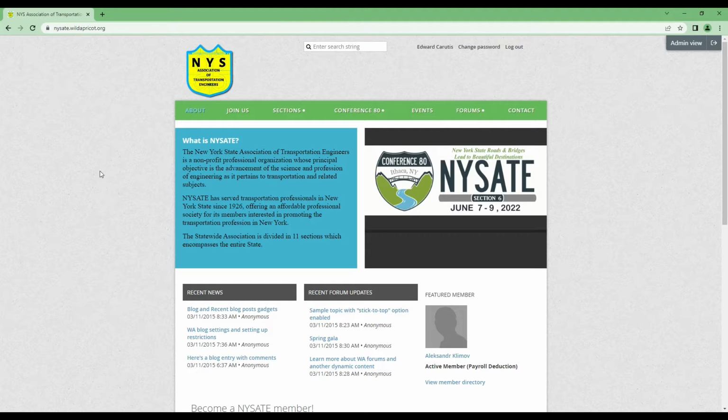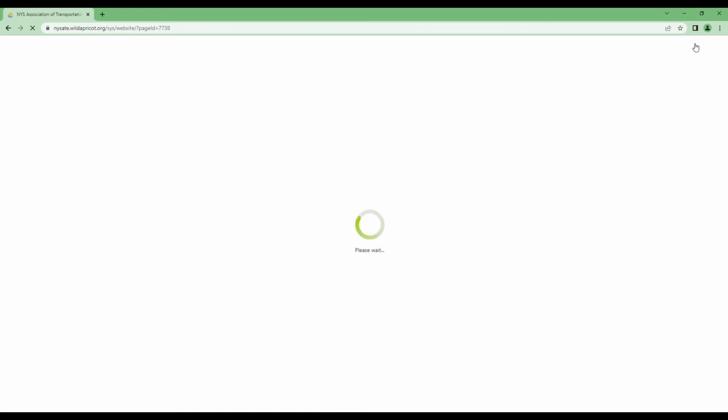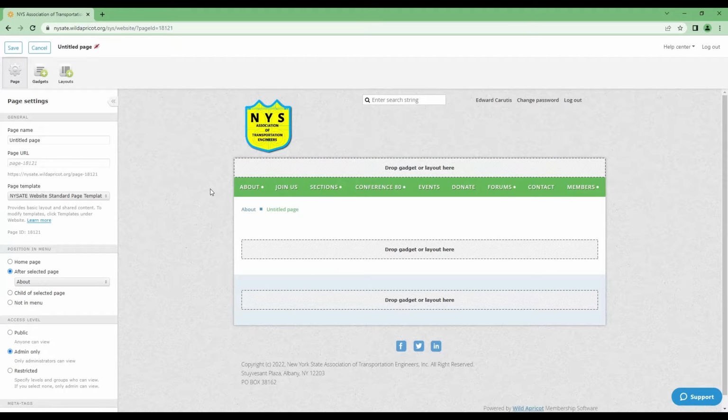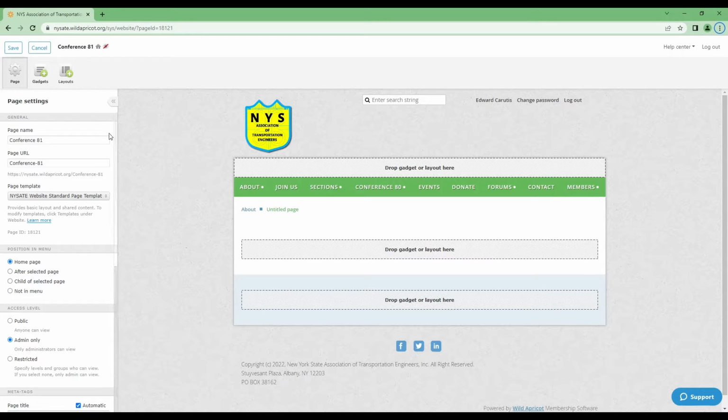Okay, so I'm logged into Wild Apricot and I'm gonna just click on admin view, wait for it to load, and now we're gonna add a new page. Okay, so we get a new page that's blank. I'm gonna give it a name, conference 81. Okay, so I named it conference 81.